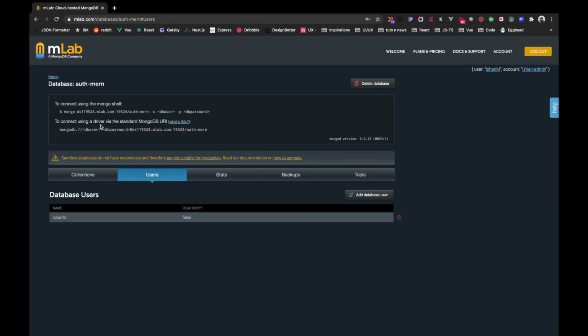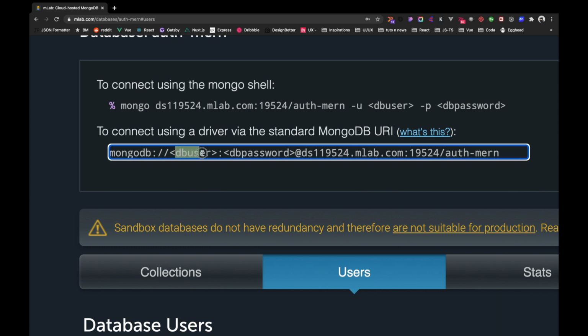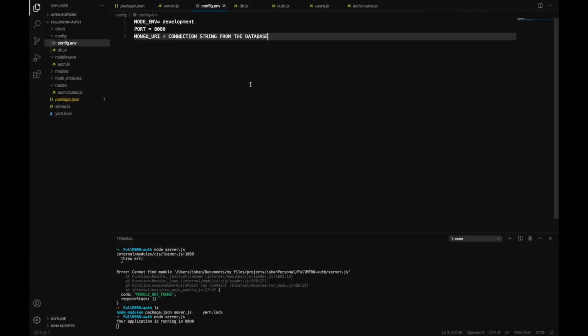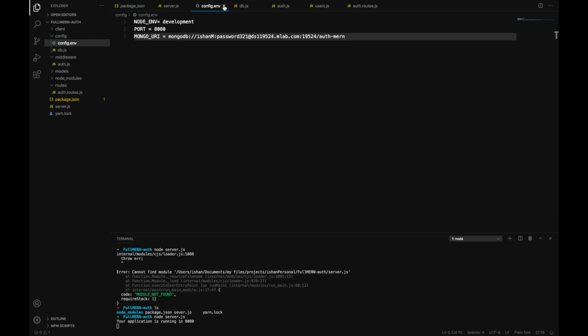We have successfully created our user, and let's copy this particular connection string that we have here, which tells us we need a user and a database password as well. So we will paste this right here, and for now we will replace it with our database name and password. For now the password is visible, but I will later on delete this particular database. And then I think that's pretty much fine for now.